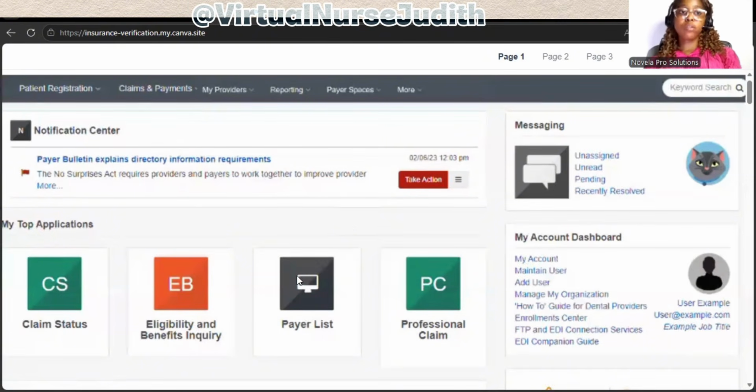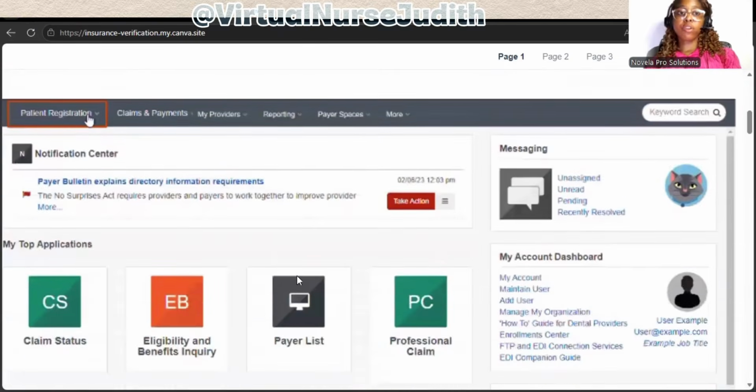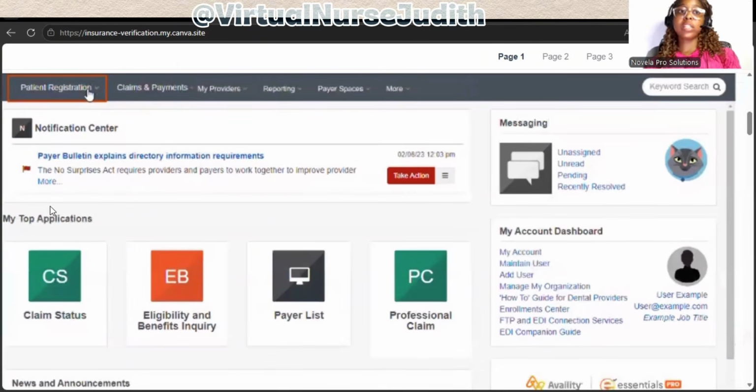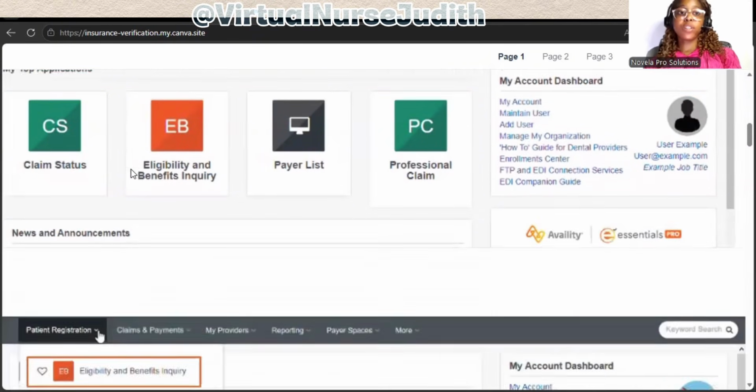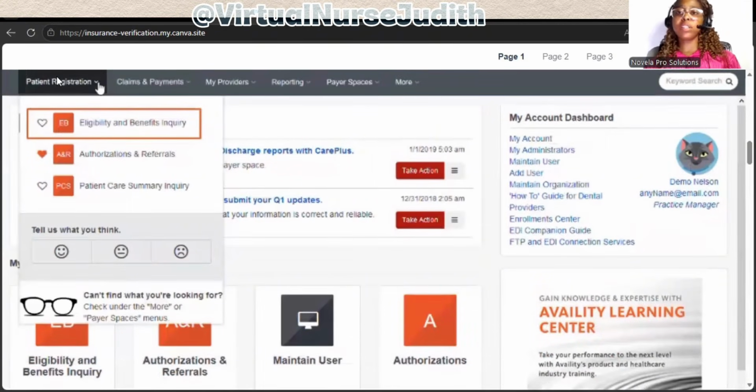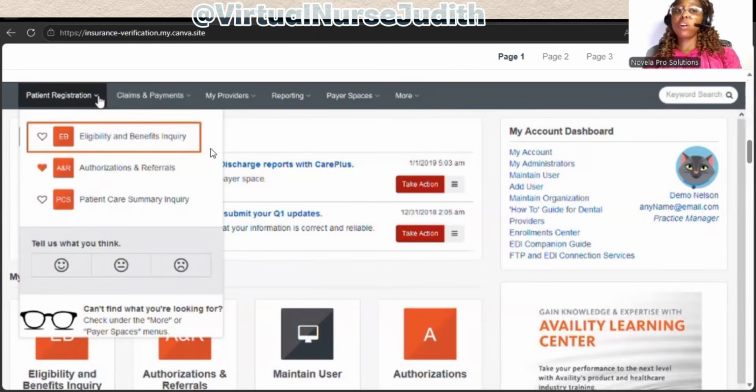Okay, so when you log into Availity Essentials for insurance verification, now you're going to click on this patient registration here. Okay, so once you click on patient registration, you're going to see this drop down of eligibility and benefits inquiry. You're also going to see authorizations and referrals and patient care summary inquiry. When you see all of this information, because we are verifying the patient's eligibility and benefits, you're going to click on eligibility and benefits inquiry.